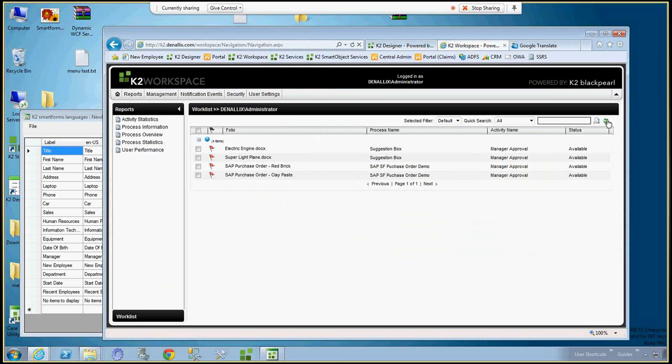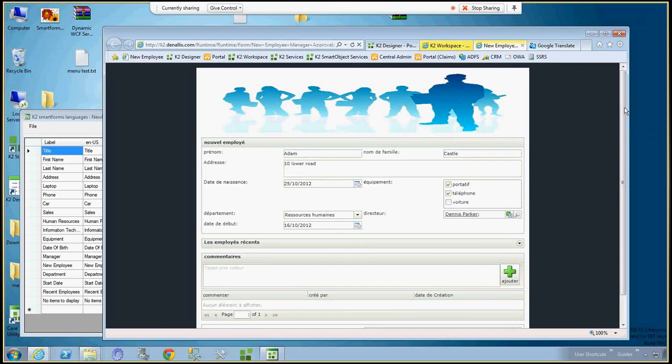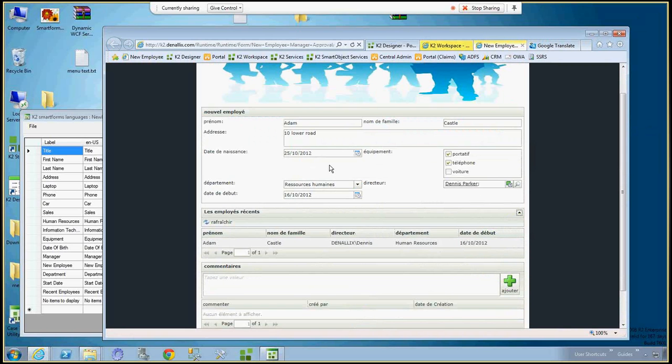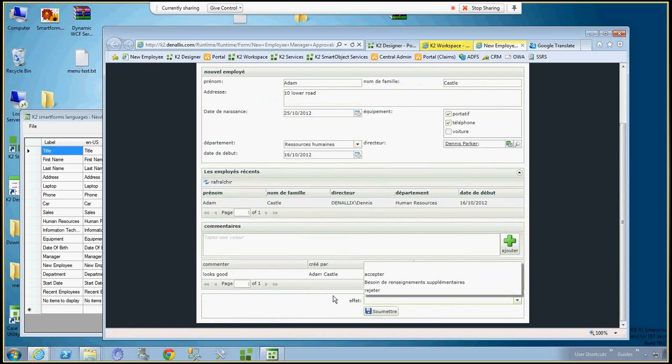If I go to my workspace, we can see a new item. Of course we have the item here, and we can see that is the main view. We can also see that we have a list of recent new employees, and we have replaced the column header text. We have replaced any toolbar buttons and any title text. You can see some custom controls here as well, and we've replaced these. We've also now replaced the text for the actions.